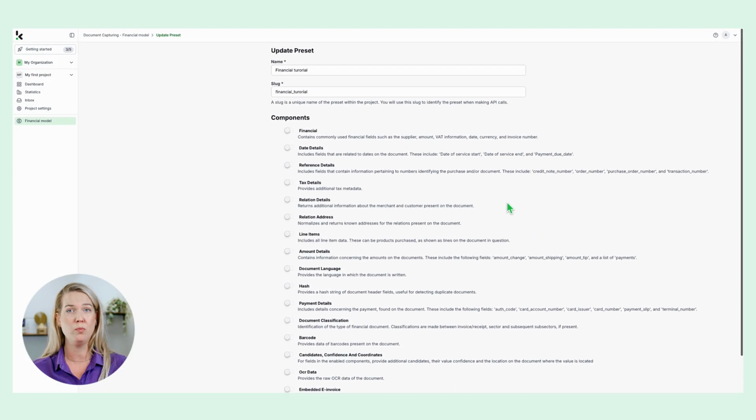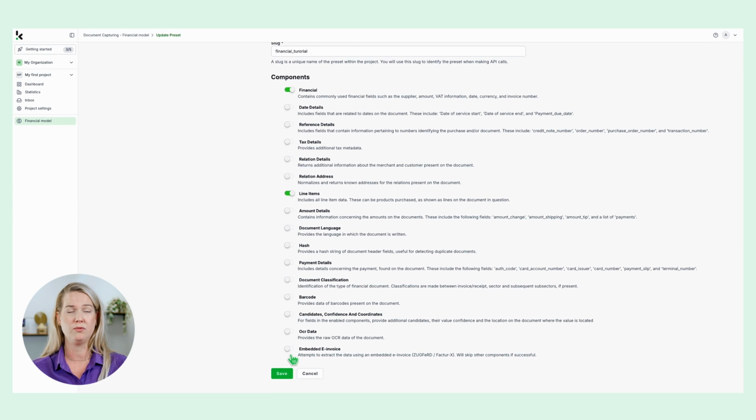Now you have multiple components to choose from. Switch on the components relevant to your use case. For the sake of this example, I will switch on the following two components: Financial, which contains commonly used financial fields, and Line Items, which includes all line items found in the document.